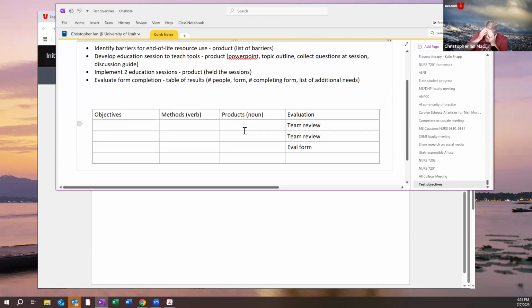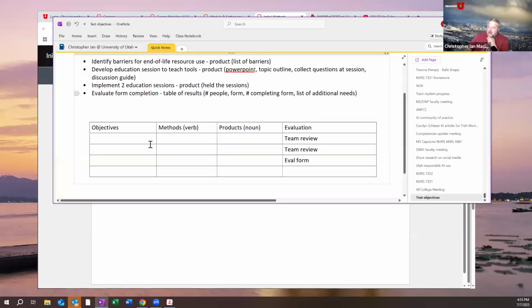I guess this is just how I think about projects, and I think it makes sense, and it's a little more concrete. And this is kind of what I need to see to understand if this is going in a good direction, or so I understand what your project's doing. And so really the first thing I would start with is your objective. And I have some sample objectives here. So this might be a sample project, identify barriers for end-of-life resource use. What barriers might there be to people accessing hospice or other things that help with end-of-life care?